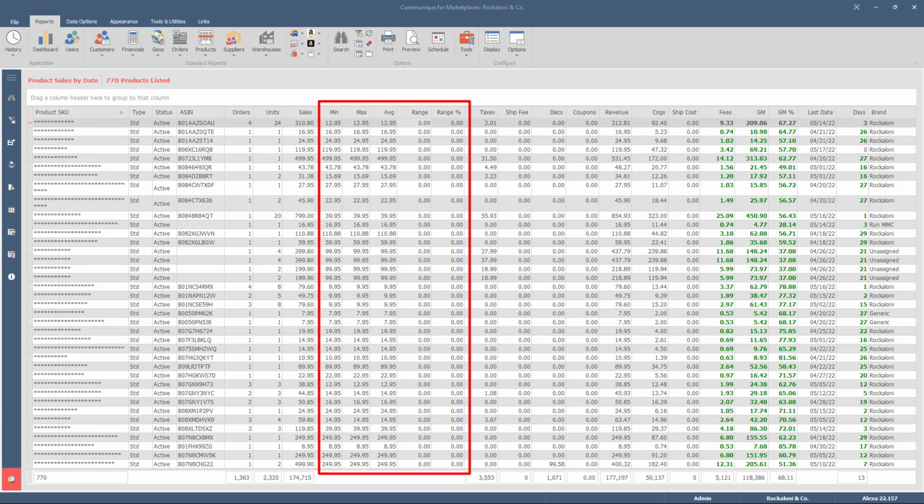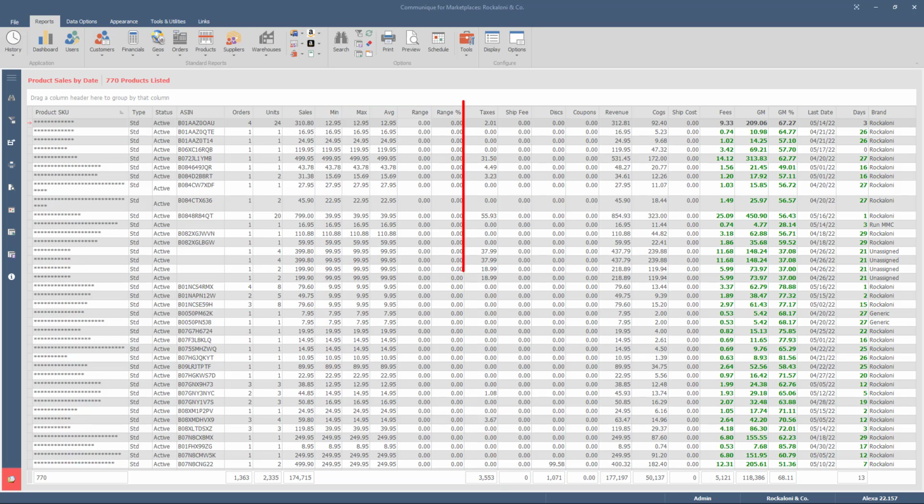The range column would represent the difference between the max and min amounts. The range percent column represents the percent difference between the max and min amounts. The taxes column represents the sales tax collected from customers for their purchases. The ship fee column represents the shipping amount collected from customers to ship their orders.